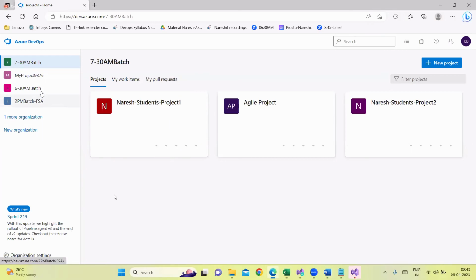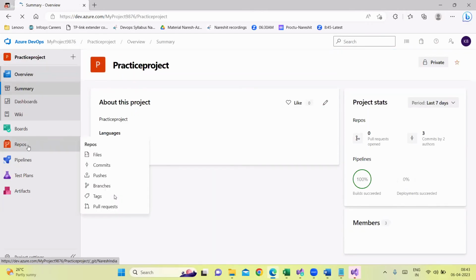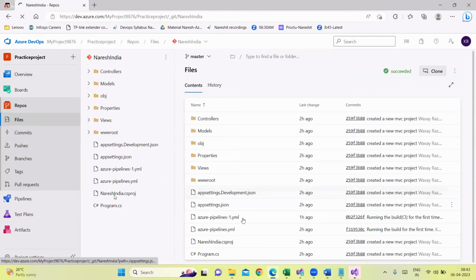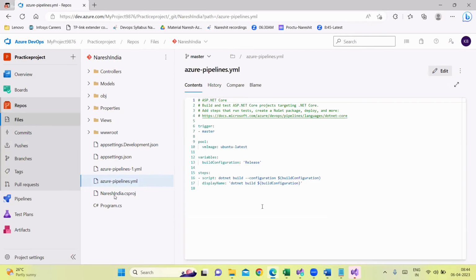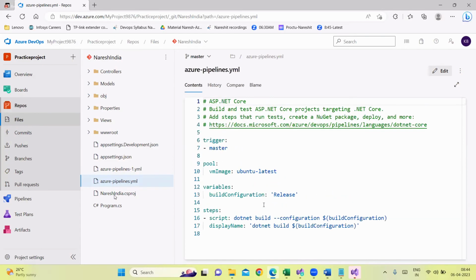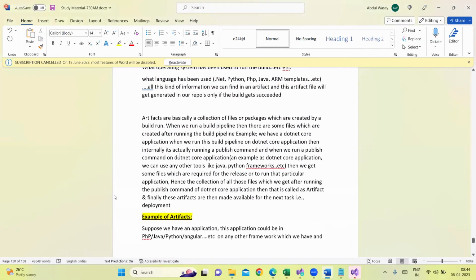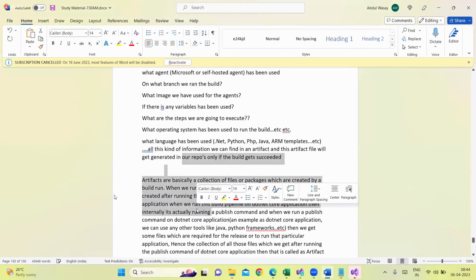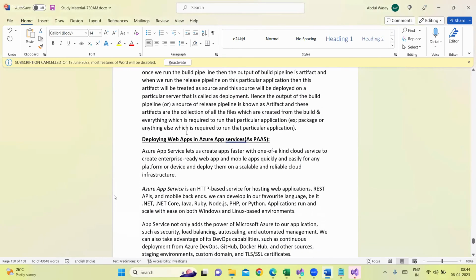If I come here to my project where I have permissions, the Microsoft practice project, and go to repos, this is an artifact. A YAML file is nothing but your artifact only. And here you can write the YAML file code as per your project requirement. That is what I'm trying to say here. This is the definition for it. Theoretical information; practically I have shown already, and I've given an example of an artifact also.